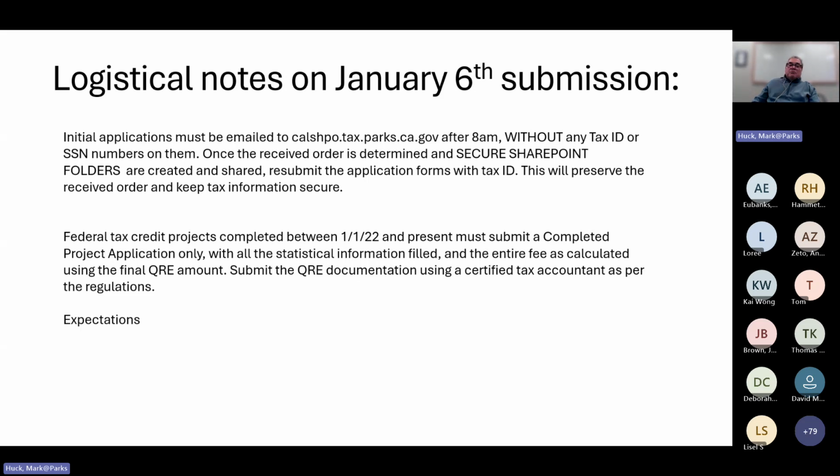For federal completed projects between January 1st, 2022 and the present, submit a completed project application only, with all the statistical information filled in and the entire fee as calculated using the final QRE amount. Submit the QRE documentation using a certified tax accountant as per the regulations.